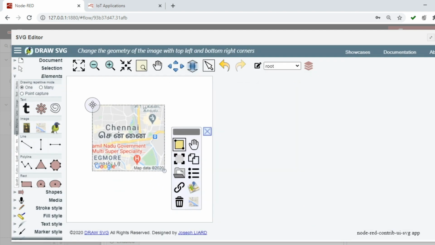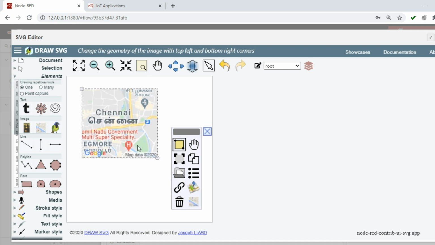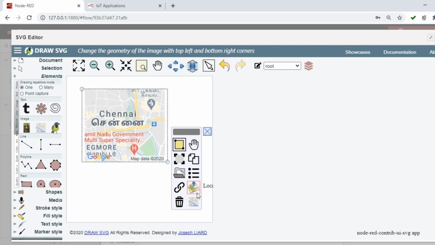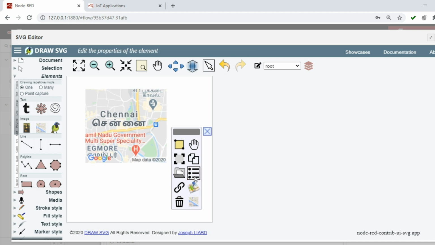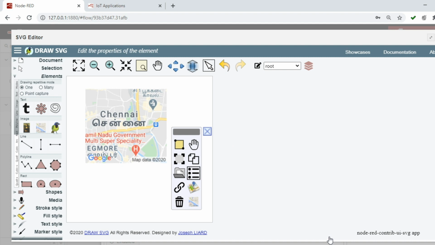So you can change the size appropriately as per your requirement. Now you just need to set the properties. So double click your three dotted property option. Now you can change your ID. I'm going to keep it as a map. If anything else you want to configure as we did in an earlier session, you can change it. Then give done.